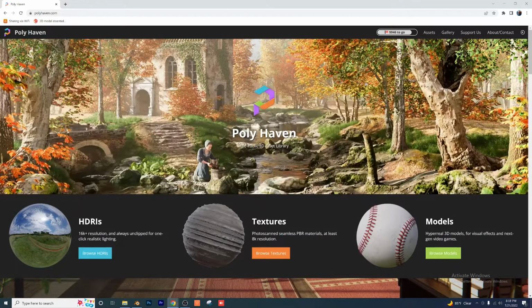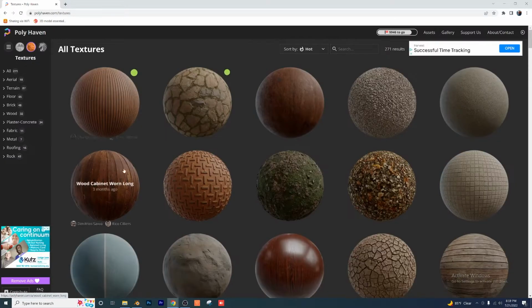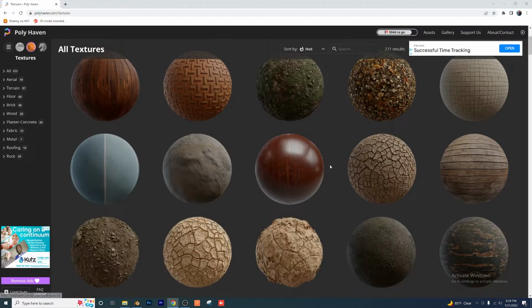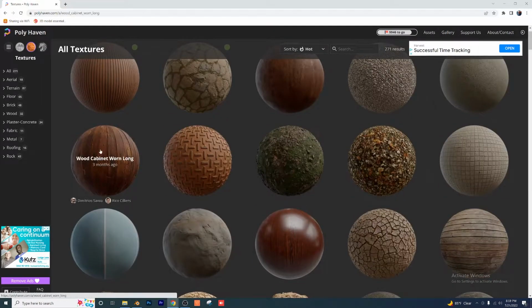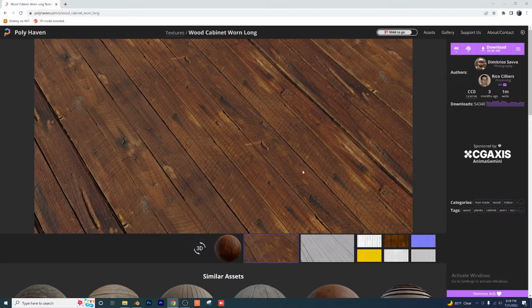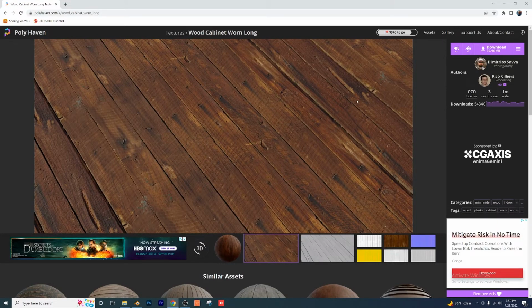We're going to go into the textures area here, and the texture that I used for the floor was this wood cabinet texture. And then for the actual Jenga blocks, I used this plywood texture here. So what you'll want to do is click on the link. It'll bring you to the main part of the material, and you'll be able to download this however you want. I prefer to download the Blender file.